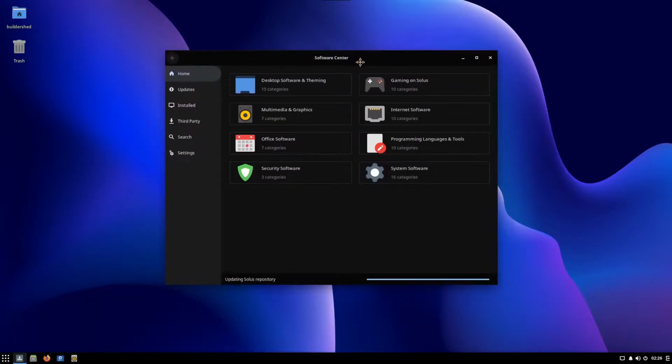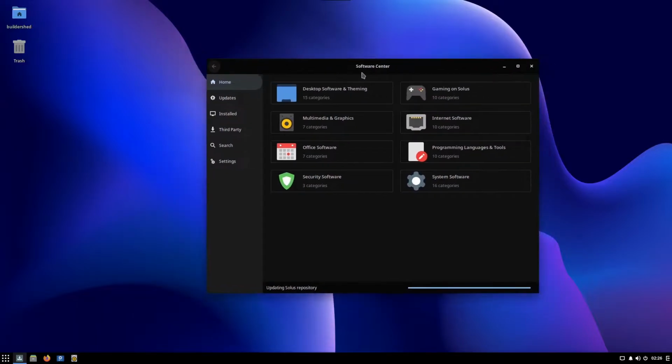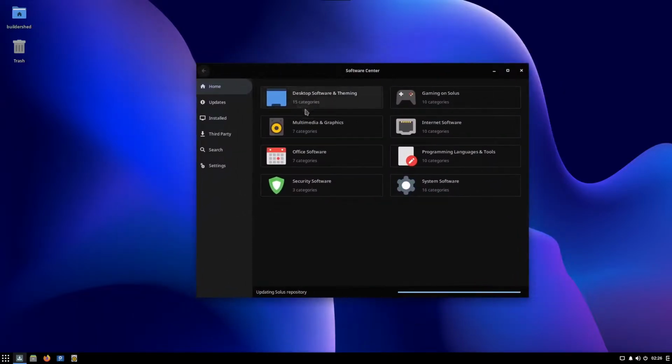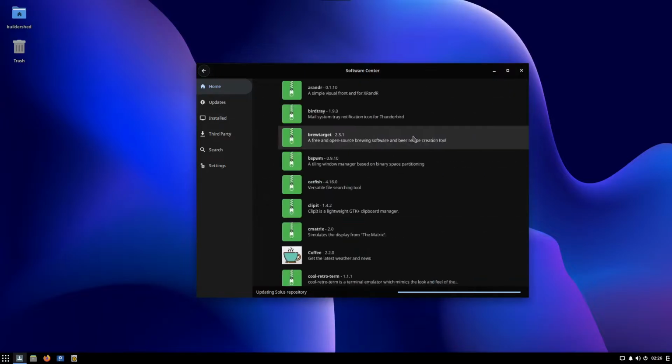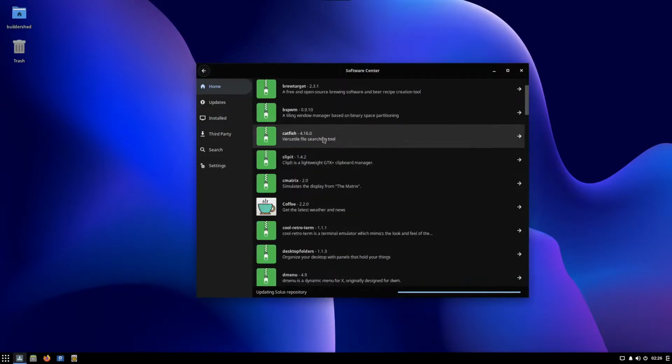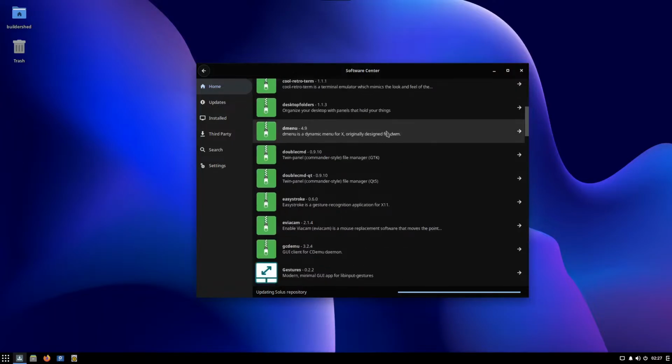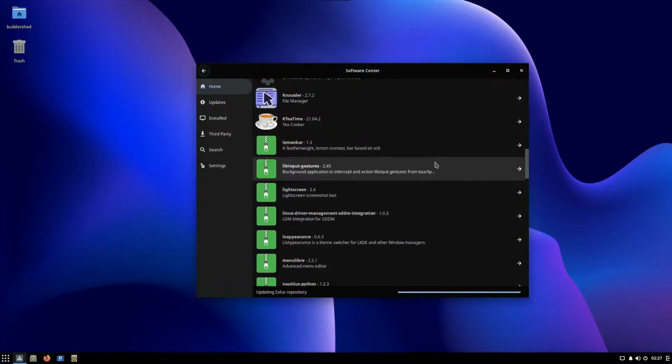Here's our software center. Of course, my cat's just doing normal stupid stuff over there. So, yep. Here's our little software center, desktop software and theming. So, I got a good amount of stuff. And by the way, these are not amounts of apps; these are categories. So we can go in here, KDE desktop. We can get some KDE stuff, GNOME, blah blah blah. Desktop software. So we can get some stuff.